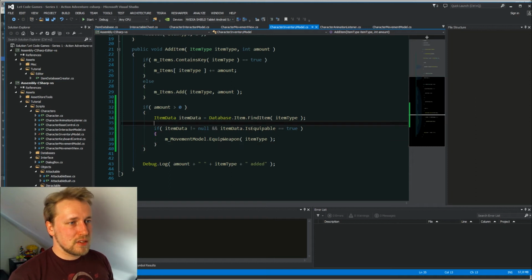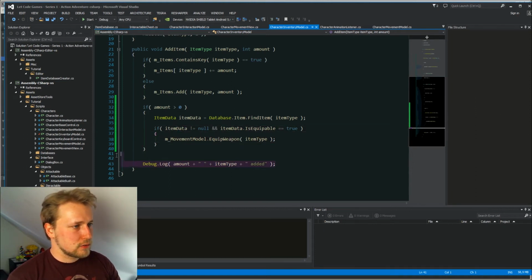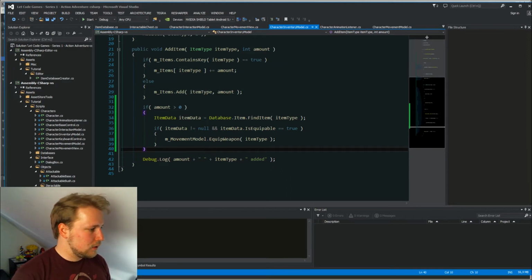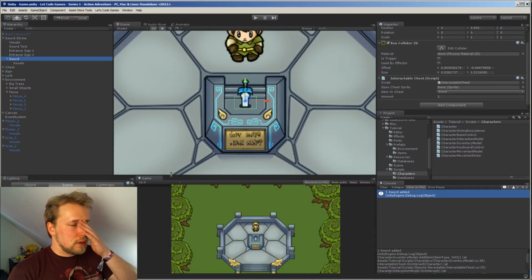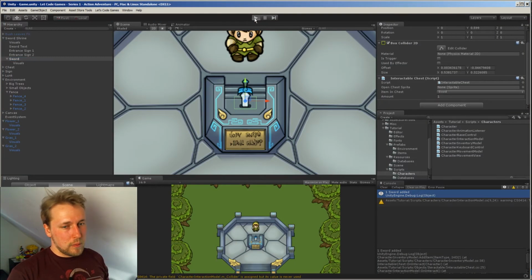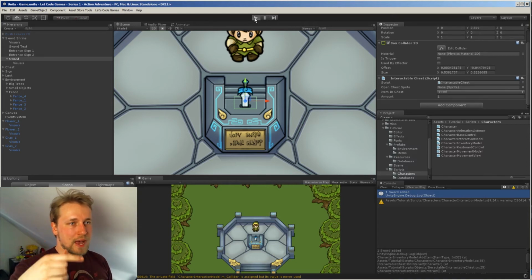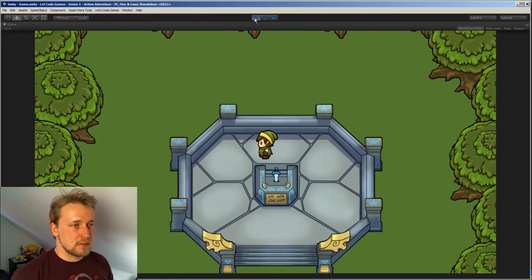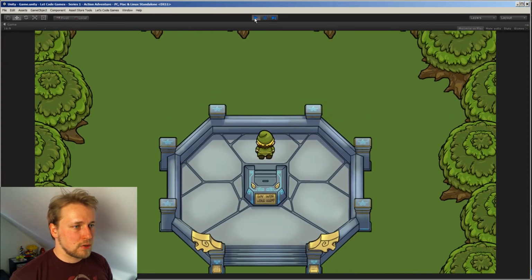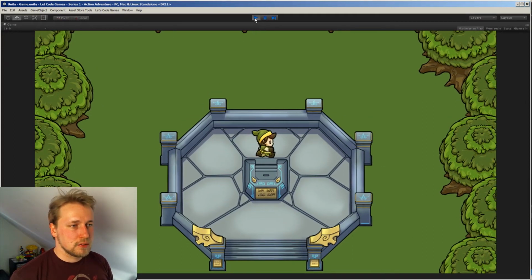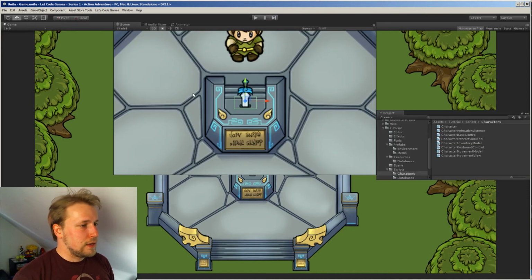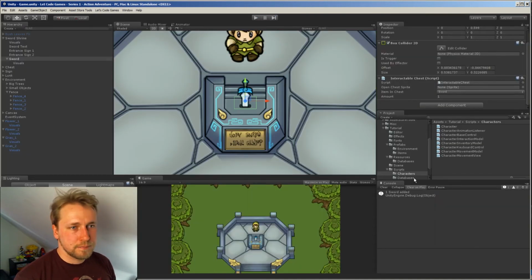Okay, so if it's equipable, then we want to equip the weapon, and let's just keep the debug statement here for now. Now when we press play, you will notice that nothing will happen because we haven't set the sword item type to true yet. So when we pick up the sword, we can still not use our sword. So let's go to the item database.